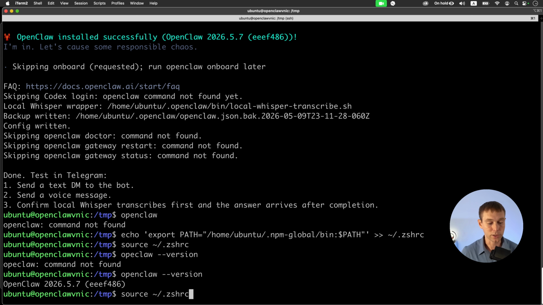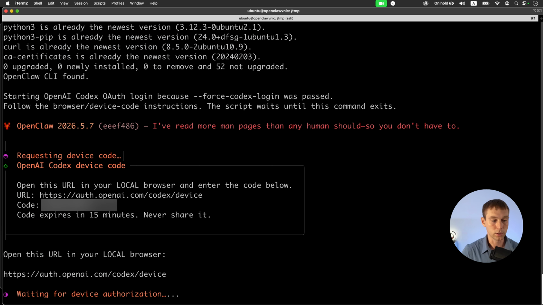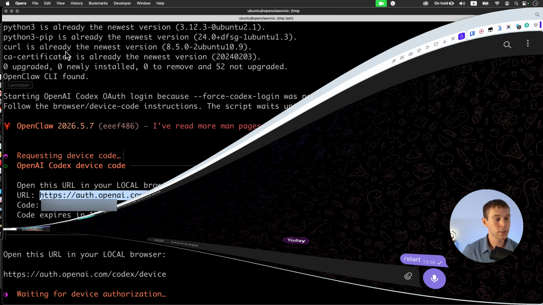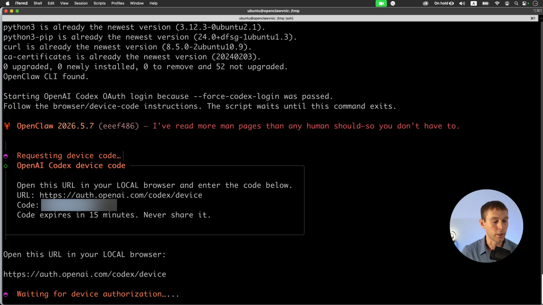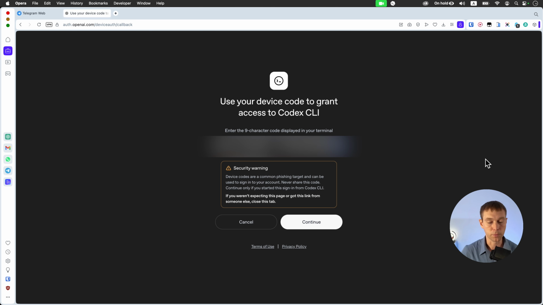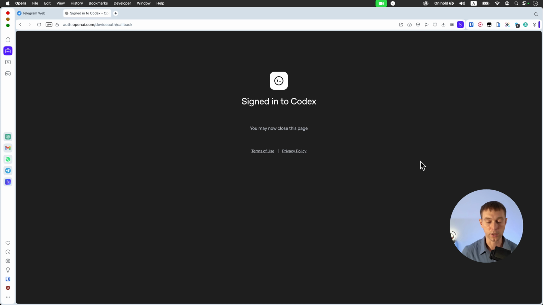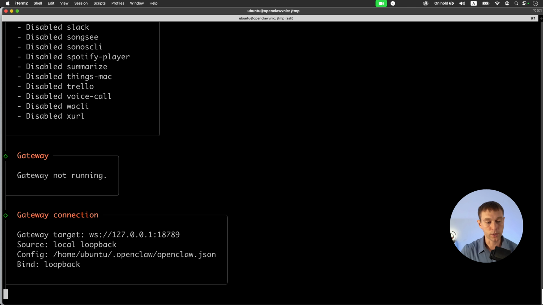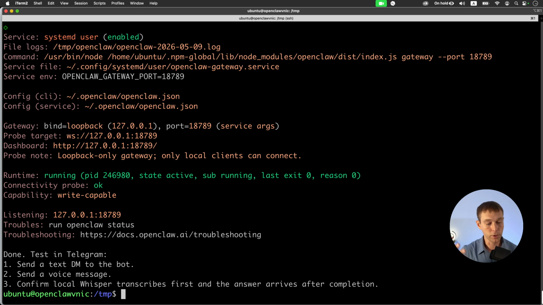Now we can actually try to rerun this script. Okay, and finally, we're at the point where it tells us that it's requesting the device code. So we're going to copy this, go into the browser, then we copy the code and paste it in here and click continue again, and it said signed in. Now it's going to start the gateway, and that's how you're able to have your OpenClaw instance always running and always available. So now everything should be installed.